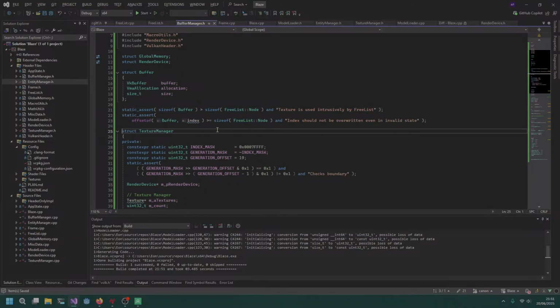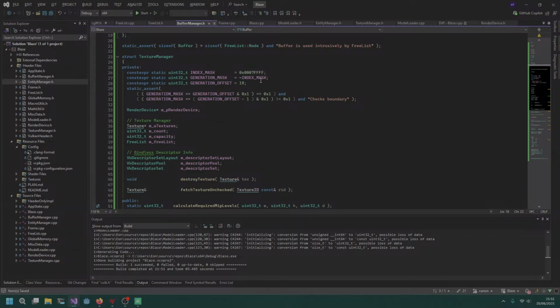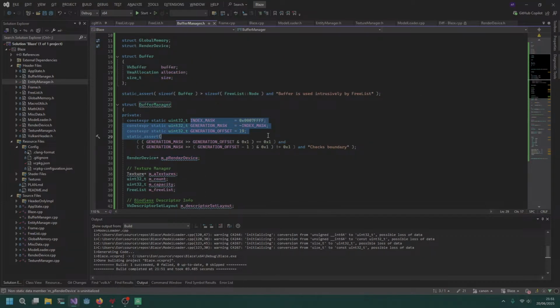RID texture, we don't care. Offset of buffer index. We don't have indexes in buffers here, so again, don't care. So why don't we have indexes? Because we won't be indexing buffers in shaders. Textures will be indexed, buffers we will not. Buffer manager, so we simply call it buffer manager and everything else remains the same. Index mask and generation mask will stay.